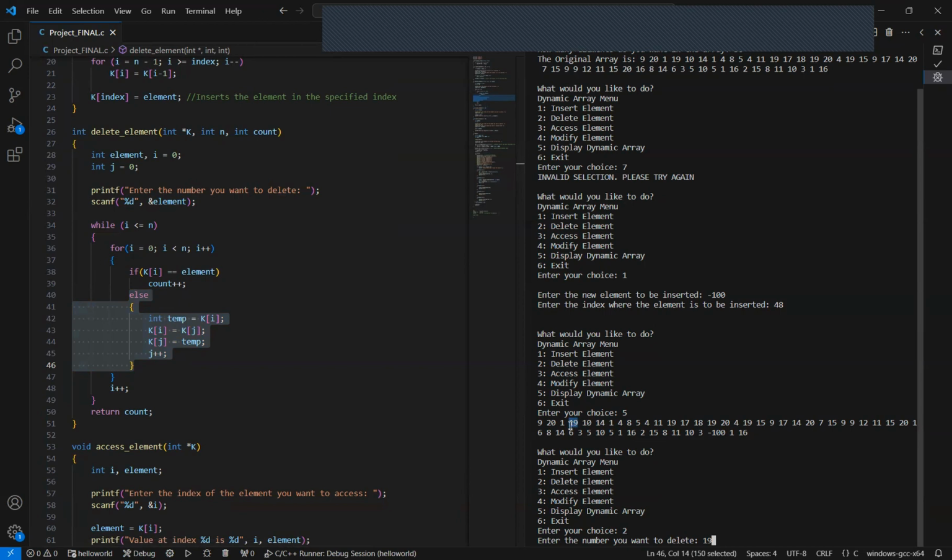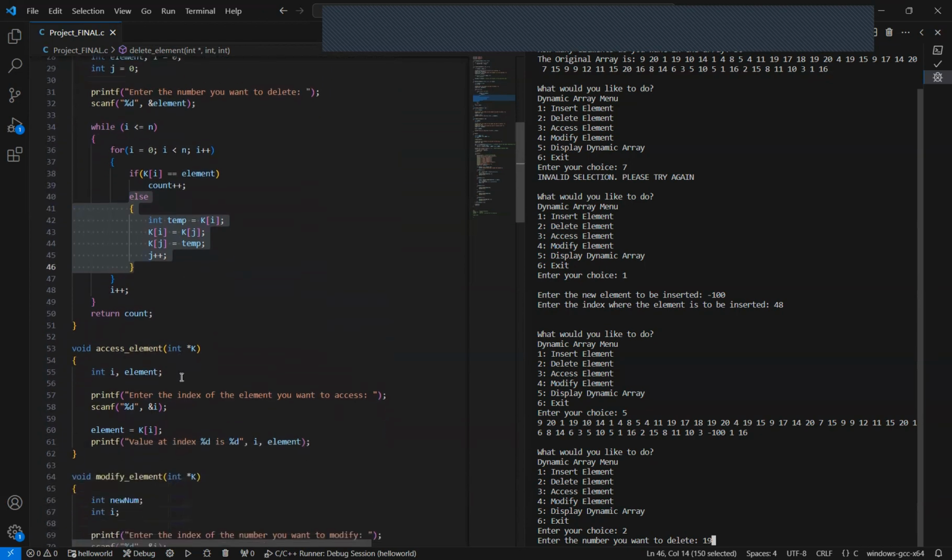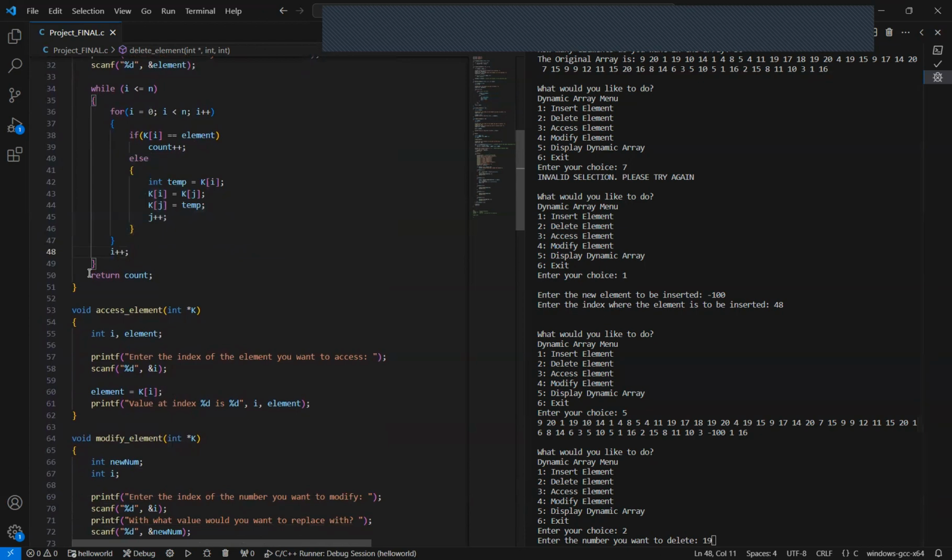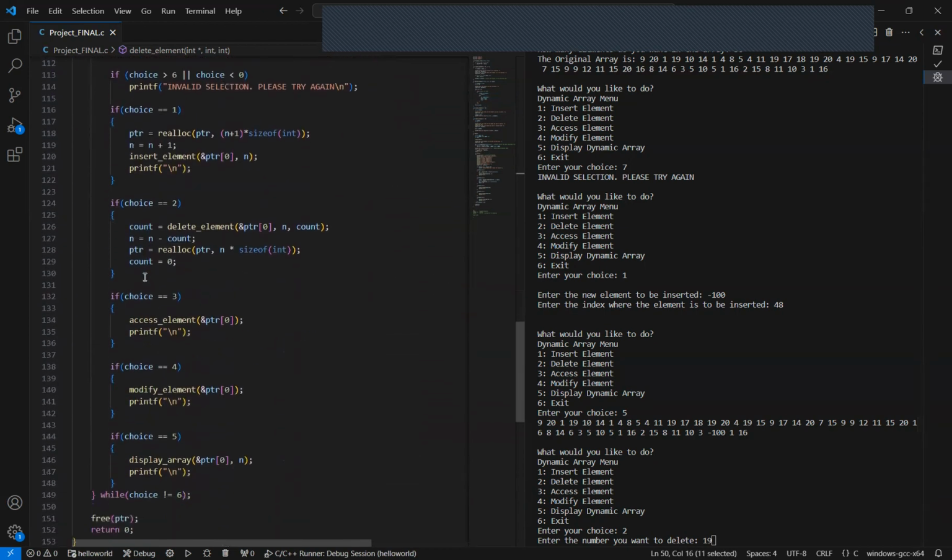In this 19, it's going to move the 19 over. So in the end, all the 19s are going to be at the end of the array. And then what I'll explain later is that the array then gets resized, but I'll explain that later. But here it's just moving the elements that want to be deleted over to the right side of the array, all the way to the end. And then here I have it return the count, and then I'll explain why I have that.